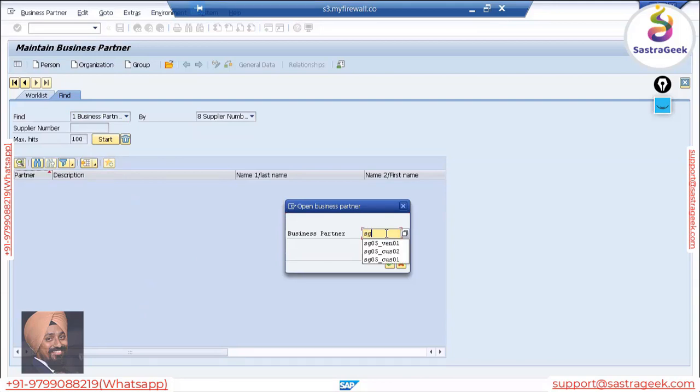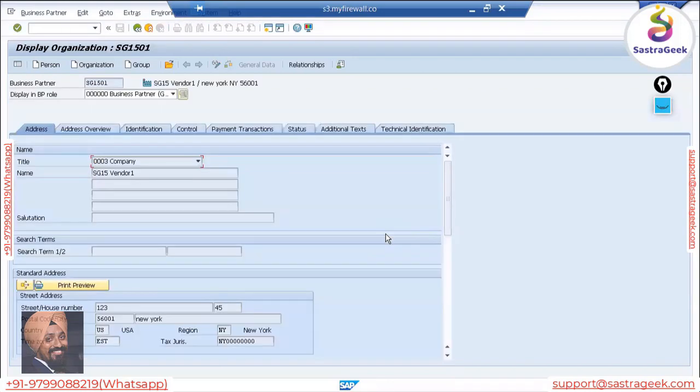So do you remember what business partner we have created? I think SG1501, right? Yes, SG1501. So this is the business partner we have created. We have maintained the address data, and we have extended it to the BP role. Now this has been created in the system as a business partner.